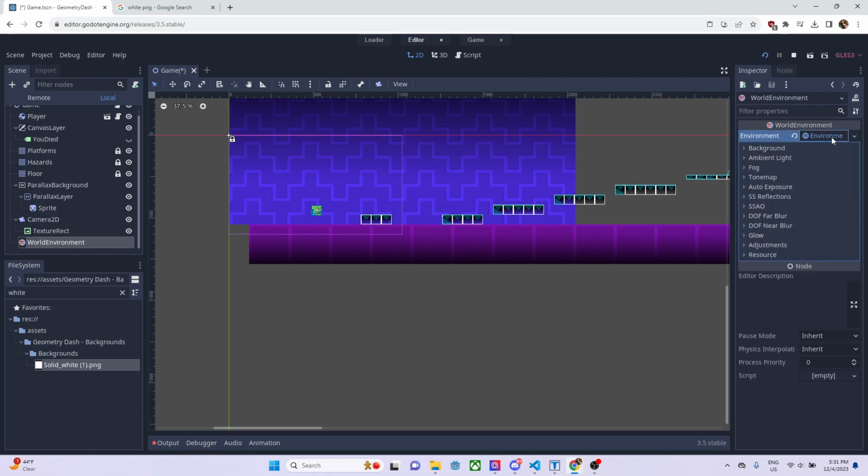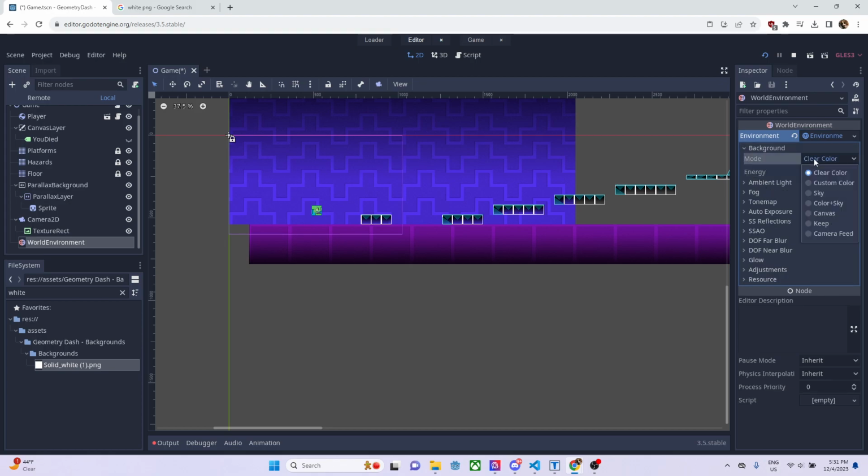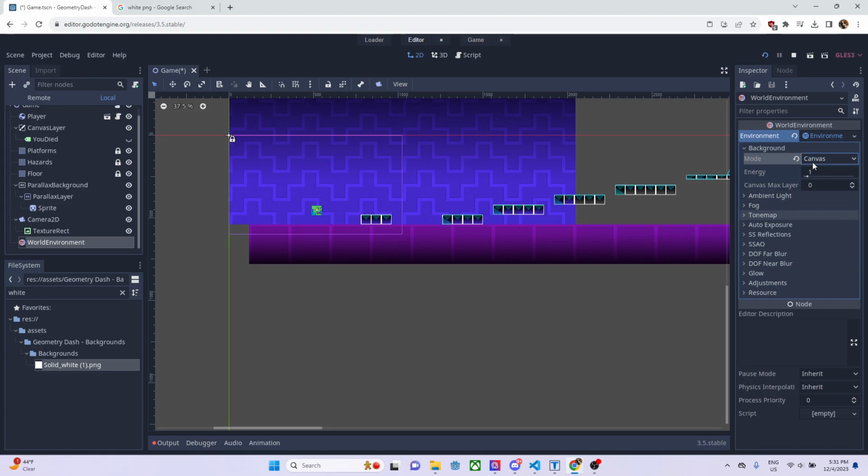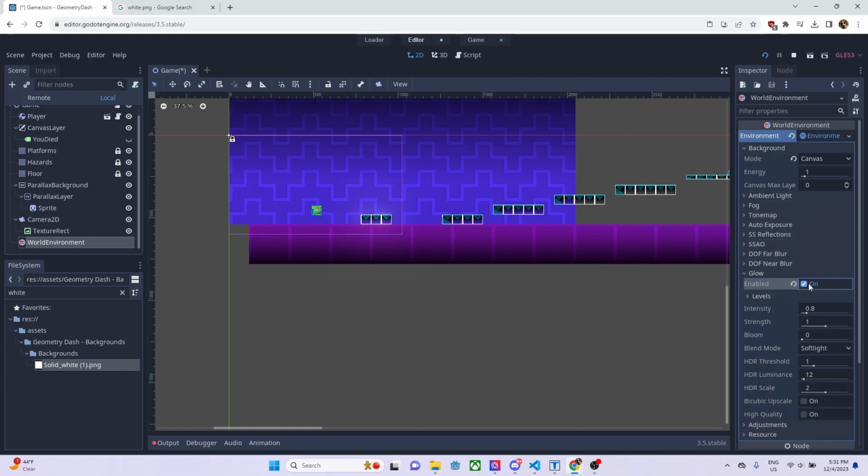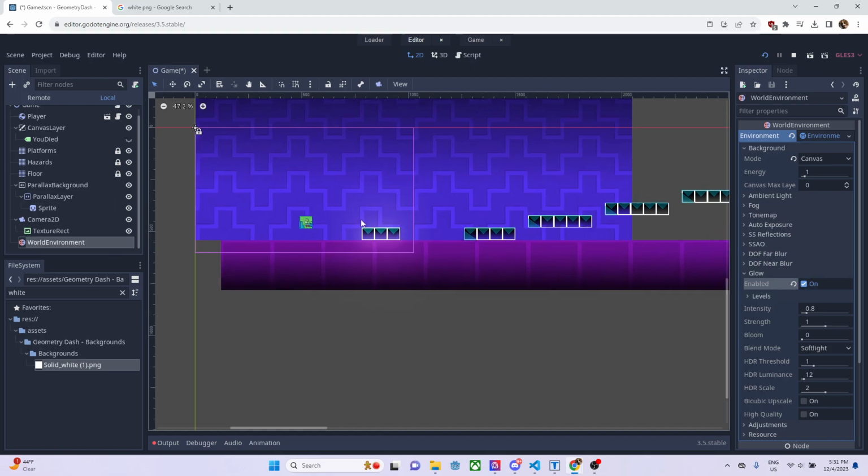Now clicking into this environment, you should see background, open up background and change the mode to canvas. You have to make sure to change the mode of the background to canvas. Once you have canvas, you can go down until you find glow right here. And now enable the glow. Now you can see that it's actually glowing a bit.